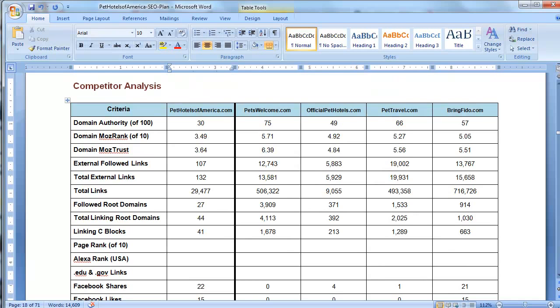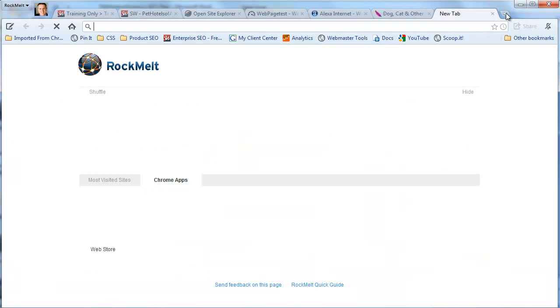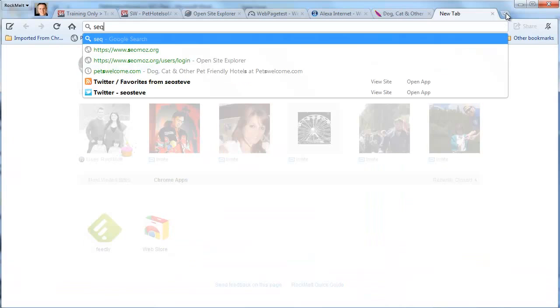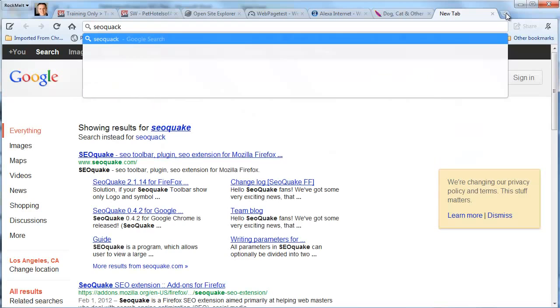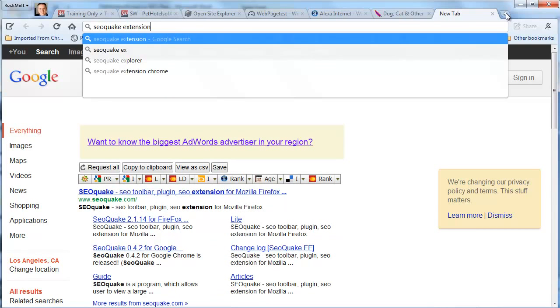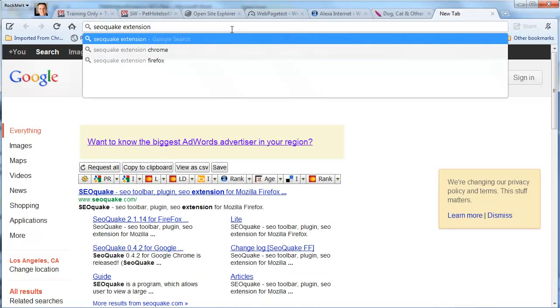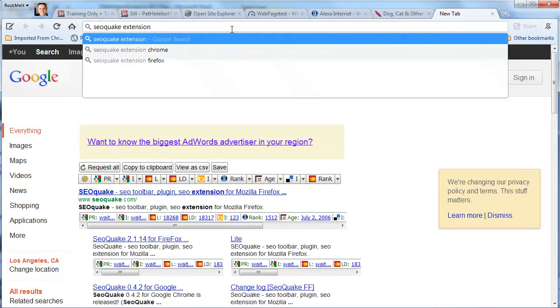So let's go to our browser. There's a tool that I like to use called SEO Quake. It's an extension for Chrome, and I think it works for Firefox and IE too. SEO Quake. If you're in Chrome, not Quack, Quake. There we go. Extension. There you go. And as you see when you do that, you'll see the SEO Quake extension right there in the search results. If it's for Firefox, you'll use add-on, whatever you want to use.